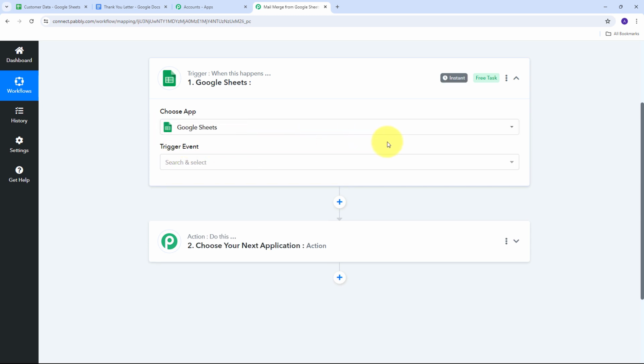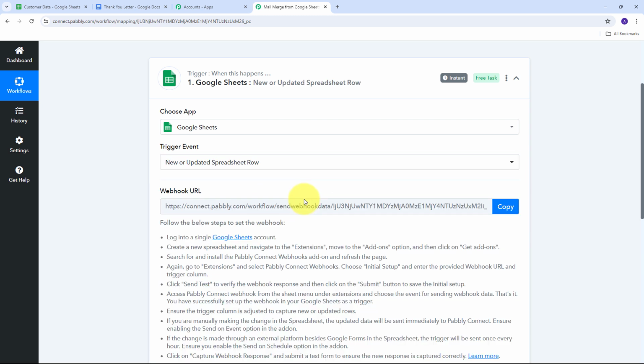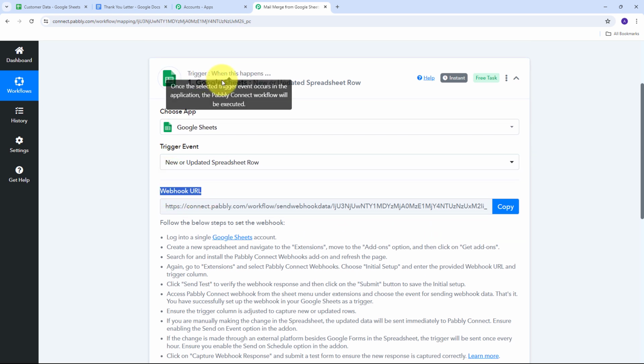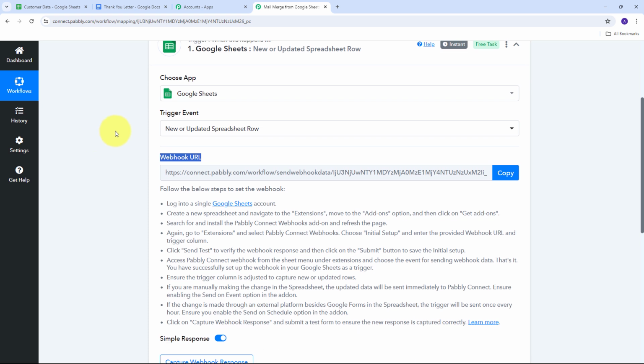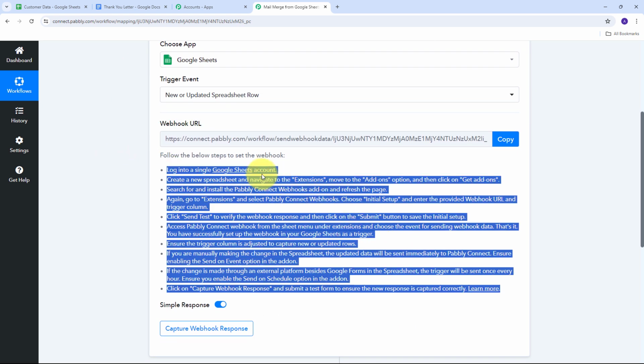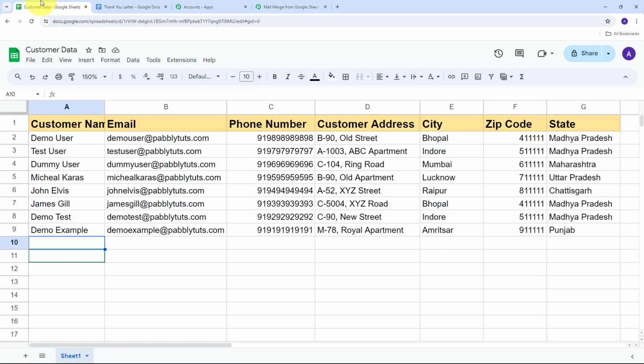Now I'm going to give our trigger event, so I'm going to open this tab. A newer updated spreadsheet row will be my trigger event, so I'm going to select this. Now I need to connect Google Sheets with Pabbly Connect in my workflow, and for that I'm going to use this webhook URL, which is going to work as a bridge between Google Sheets and Pabbly Connect. For connecting these two applications, I need to follow all these instructions, and first I need to copy this webhook URL, and now I need to take you to my Google Sheet.